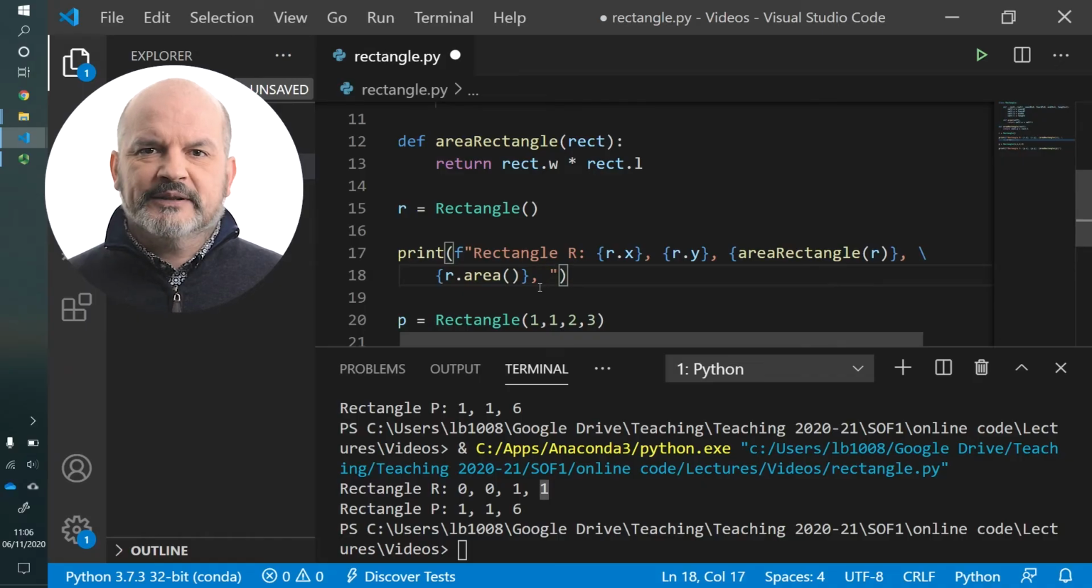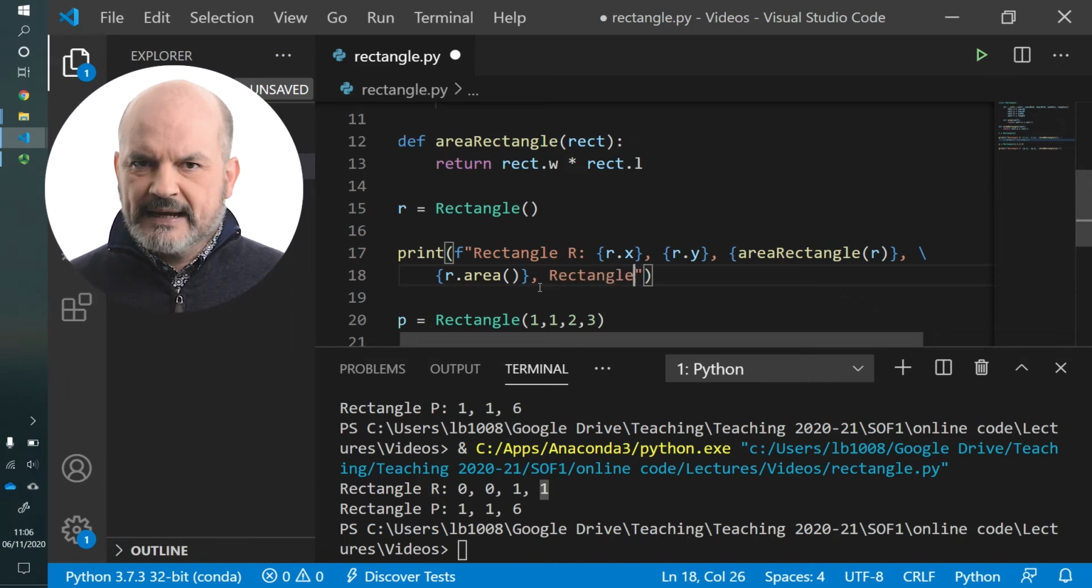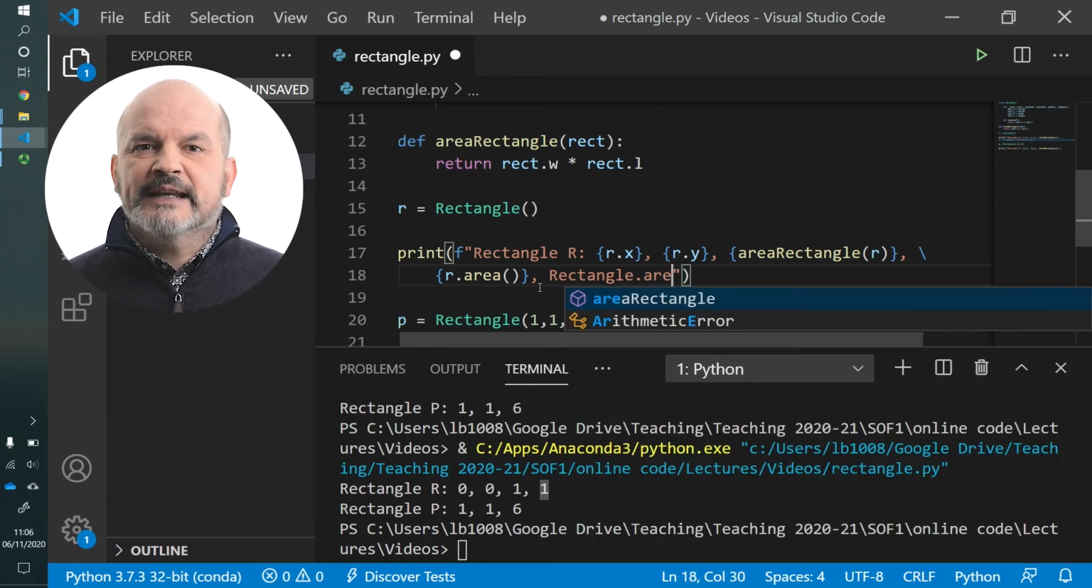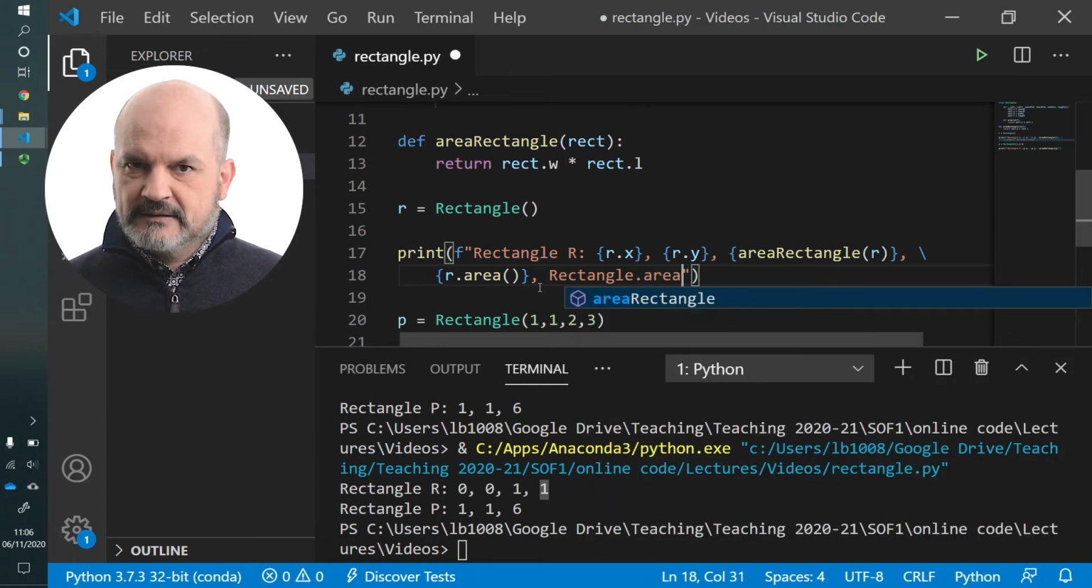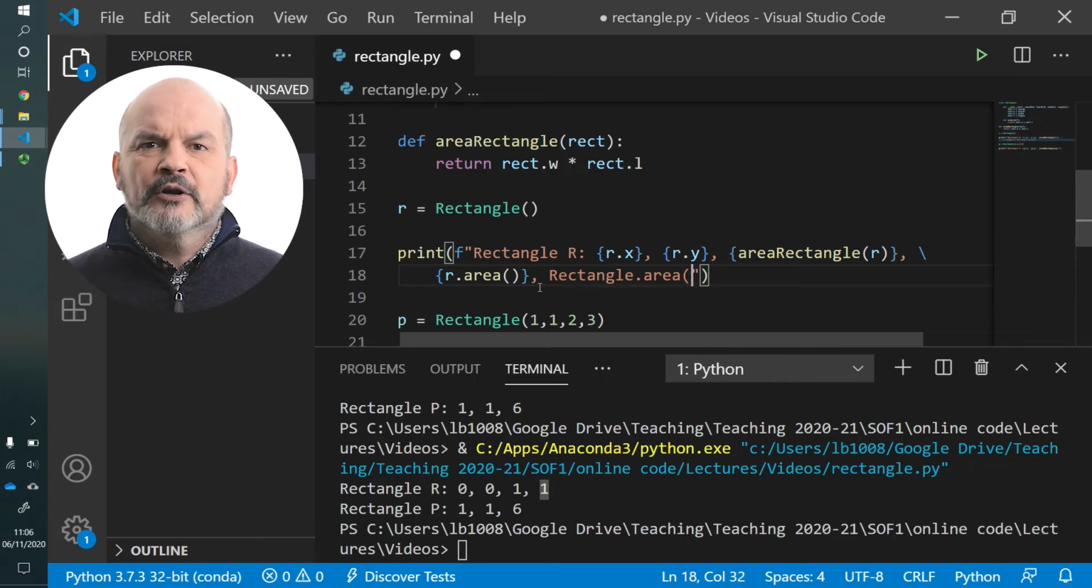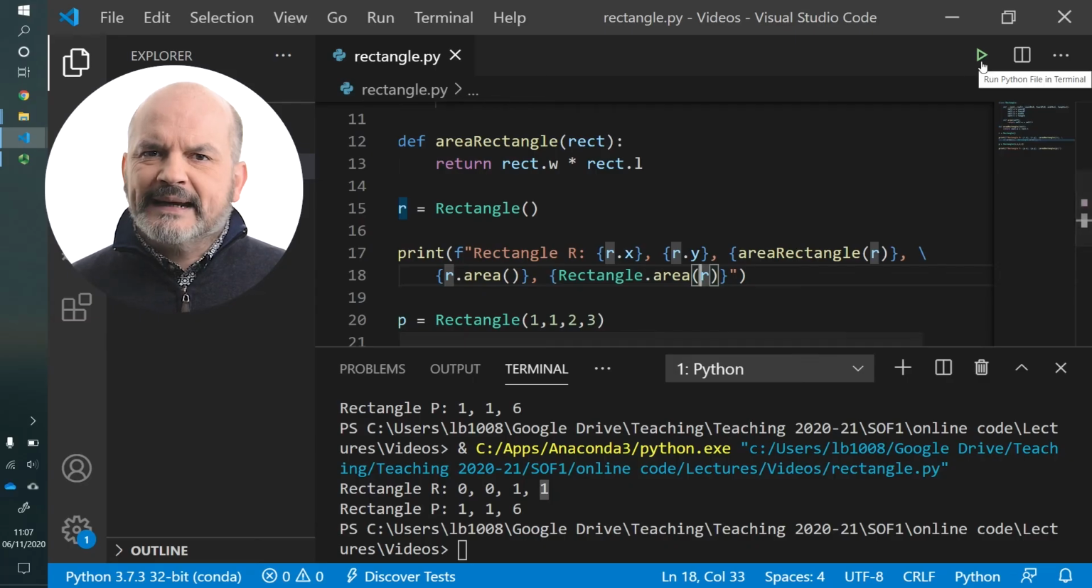The other way to call the method is by giving the name of the class where the method is defined, in our case, rectangle. Dot, the name of the method itself, in our case, area. And in the parameter, the object onto which we should apply the method, in our case, R. You can see that in this case, when calling the method area, we must provide one parameter, the parameter for the rectangle R. When executing the method with the two different invocations, we have exactly the same output of 1.